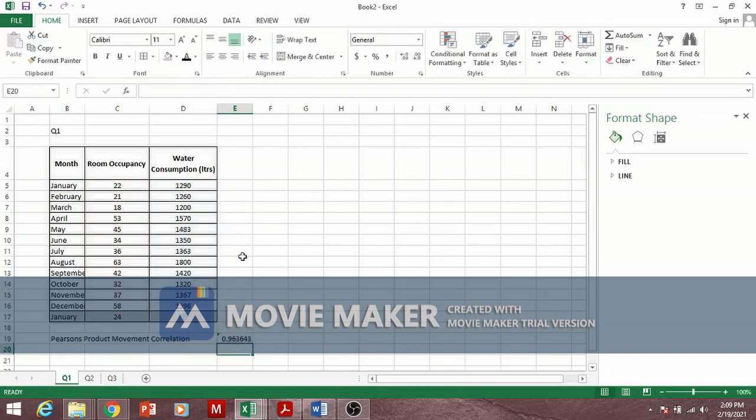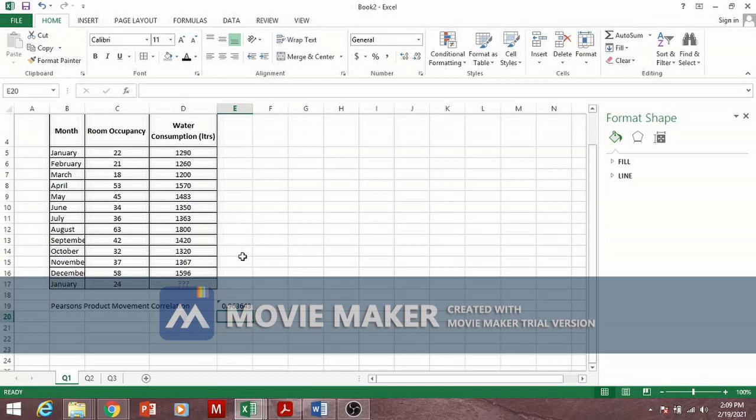So you got 0.9636, which is a very highly positive correlation coefficient. So accordingly, you can say there's a positive correlation between the room occupancy and the water consumption, where when the room occupancy goes up, the water consumption goes up, and when the room occupancy comes down, the water consumption is minimal. Right, so this is what we have forecasted. Basically this is what we have taken to see the relationship between the room occupancy and the water consumption.